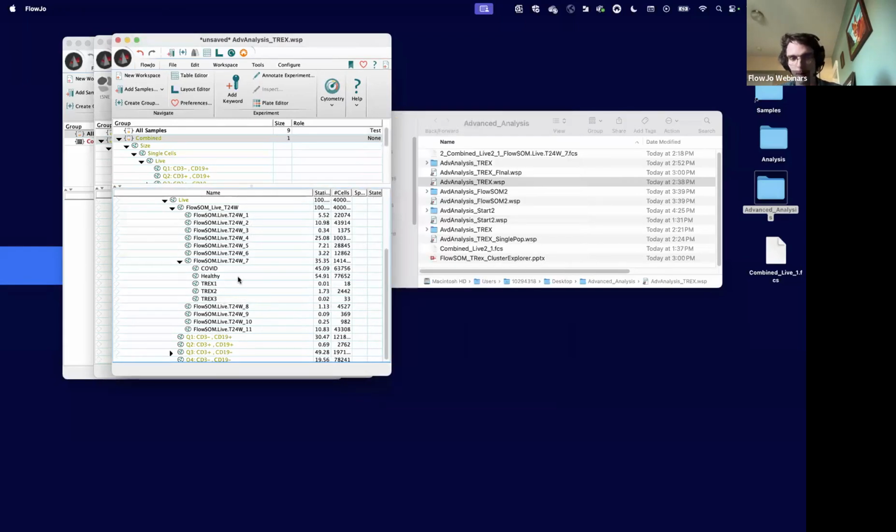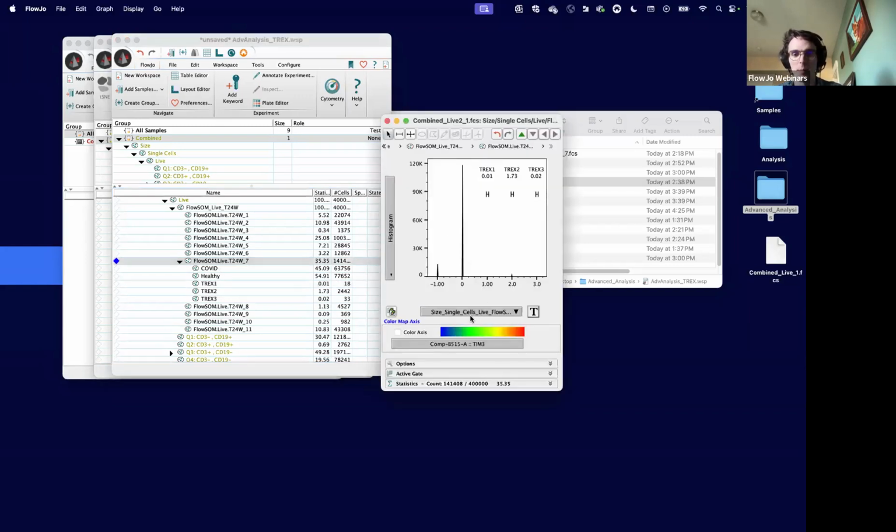So it returns these populations that I can work with. These are what I'm really interested in, but they don't mean much to me, and you can see they're pretty small. So what are these populations? Well, T-Rex also returns some UMAP parameters.